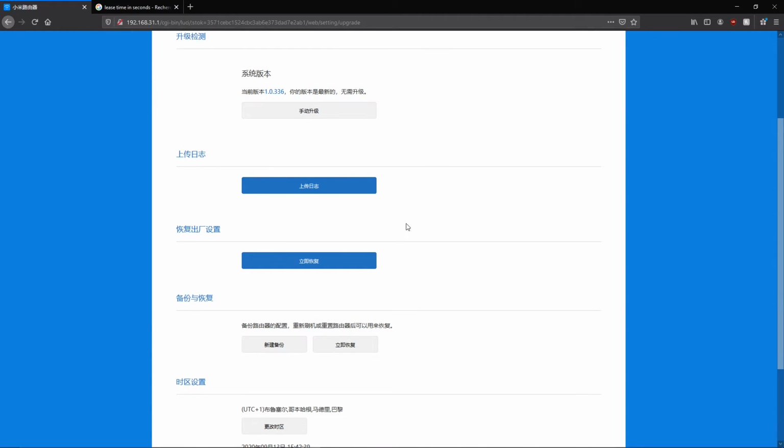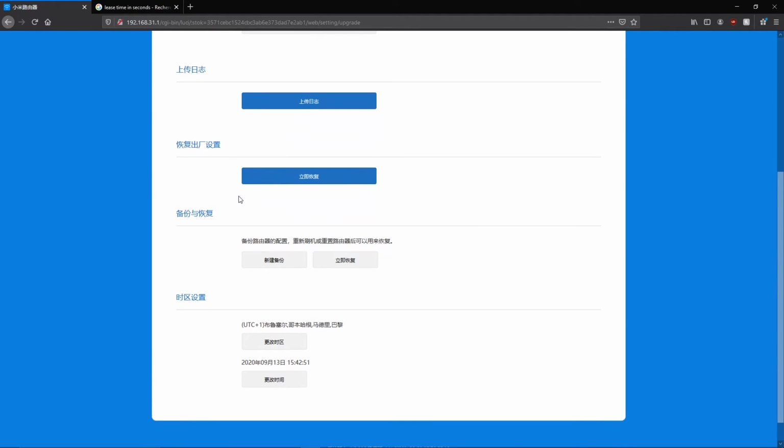Then you have an option to upload logs. So I don't really know if they upload logs to the Xiaomi servers or onto the router. So I would leave this option just like it is. And then you have an option to reset your router. So you can click the blue button to reset your router.